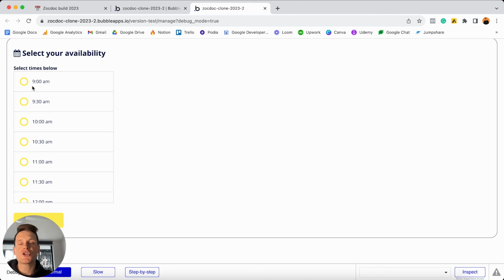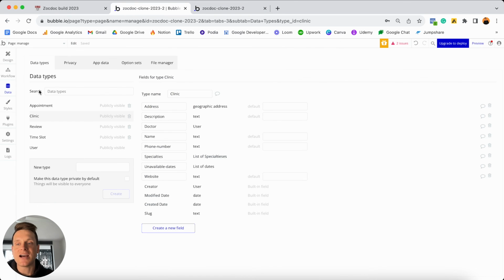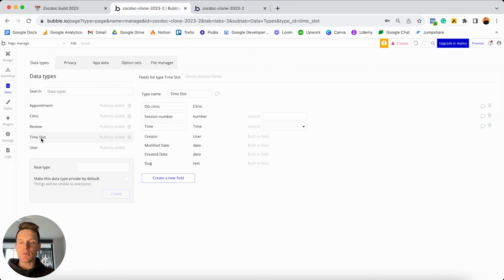What I'm more interested in doing right now though is creating the feature that allows a doctor or a clinic to actually mark this time as an available time slot. If you remember, in our Bubble editor, if we open up our data tab, we have a data type known as our time slot. Within this, we're storing a few little bits of information. For each time slot that's created, we're going to link this back to an original clinic. So this is the clinic that notified that yes, we are available for appointments at this particular time each day.